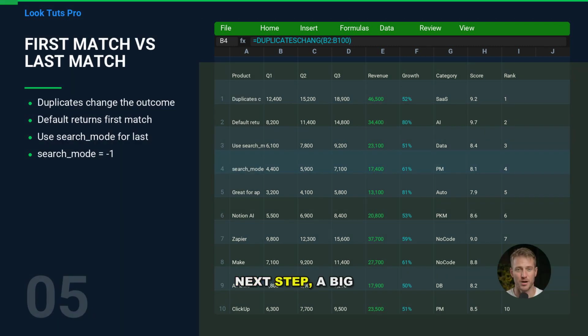Next step. A big question is duplicates. What if your table has the same product and region more than once? By default, XLOOKUP returns the first match it finds. That might be correct, or it might quietly return the wrong row. So you need a decision. Do you want the first match, the last match, or do you want to detect duplicates and fix the data?